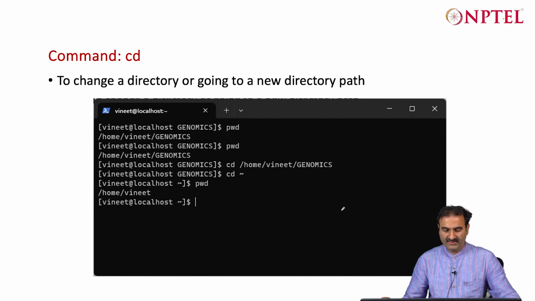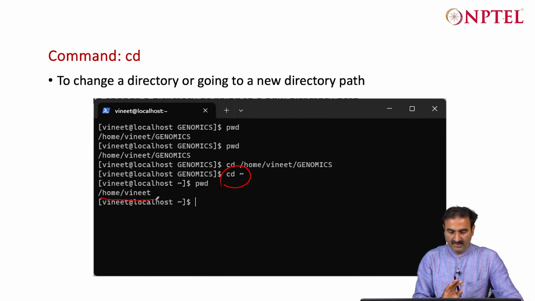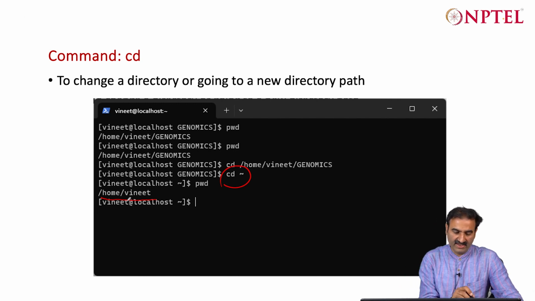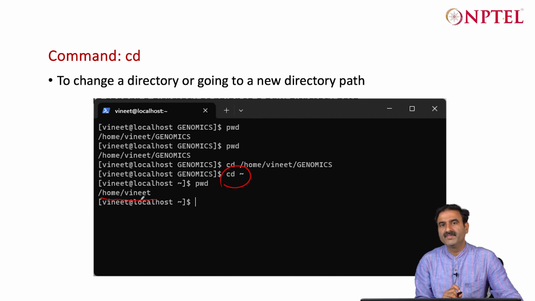Now similarly, if you want to go to the default home path, you can use cd, a space and the tilde sign. This will take you to your home directory, home/beneath, because when you have logged in as Vineet, the user, you will be in your home directory. If you create another user in that system, that user will be given another directory, appearing as /home/ that username. So this will be different for different users.